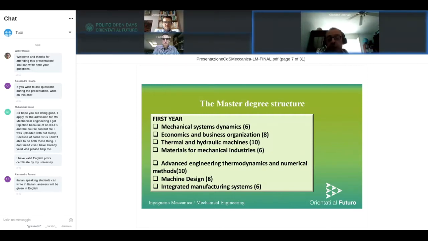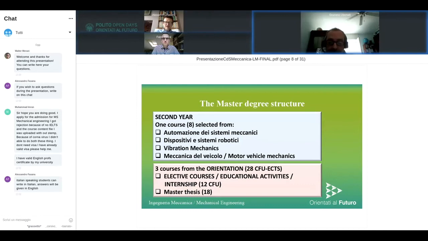The master degree structure concerns 2 years of courses. In the first year, you have the courses that are listed here: mechanical system dynamics, economics and business organization, thermal and hydraulic machines, material for mechanical industry in the first semester, advanced engineering thermodynamics and numerical methods, machine design, integrated manufacturing system. What you see, the numbers, are the credits.